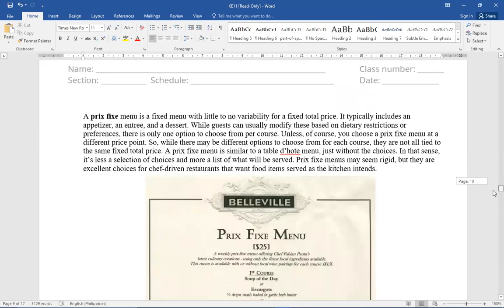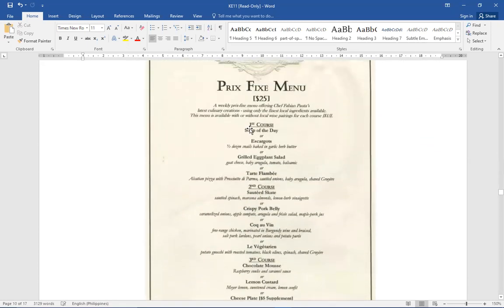The next one is yung prix fixe menu. Is a fixed menu with little to no variability for a fixed total price. Same halos. It includes an appetizer, an entree, and a dessert. While guests can usually modify this based on dietary restrictions. Dito naman, as you can see, sa first course, may specific na food na nakalagay. Sa first course, eto. Escargot, grilled eggplant salad, tarte flambée. So, kung yan yung gusto mo, edi first course yung o-orderin mo. Tapos naka-specific siya na price na $25.